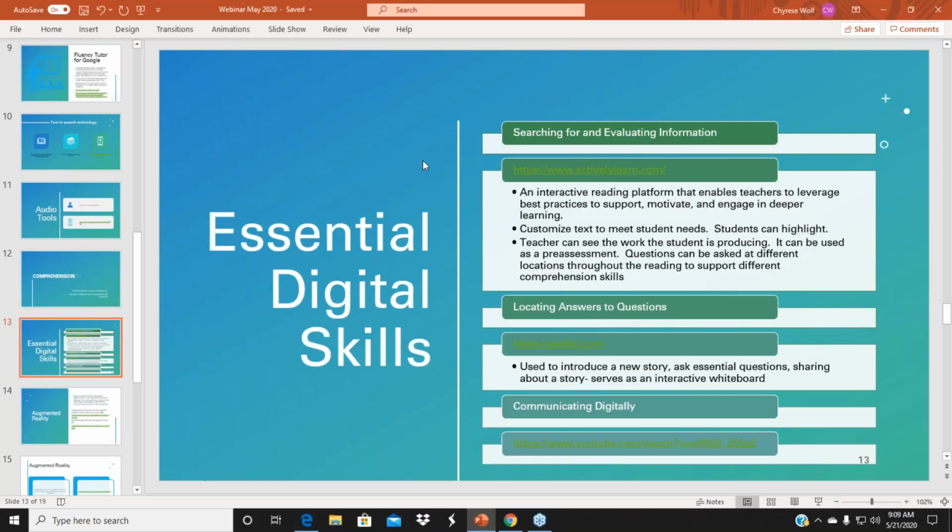And as the PowerPoint says, it's an interactive reading platform where you can support and motivate and engage in deeper levels of learning. And you can customize the text to meet the student needs. The students can highlight the text, and you can track the progress of the students as they're reading. And as you track the progress, you can use it as a pre-assessment. Questions can be asked at different locations throughout the reading to support different comprehension levels.